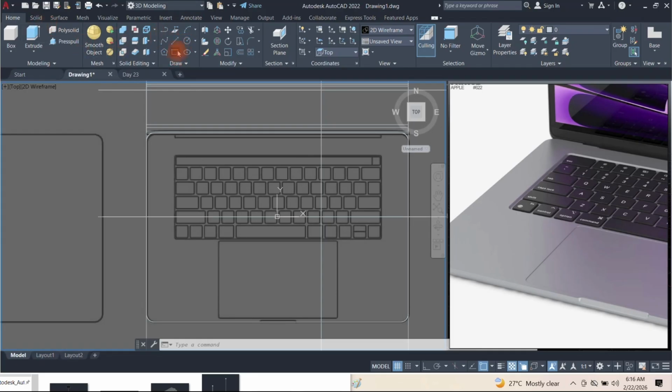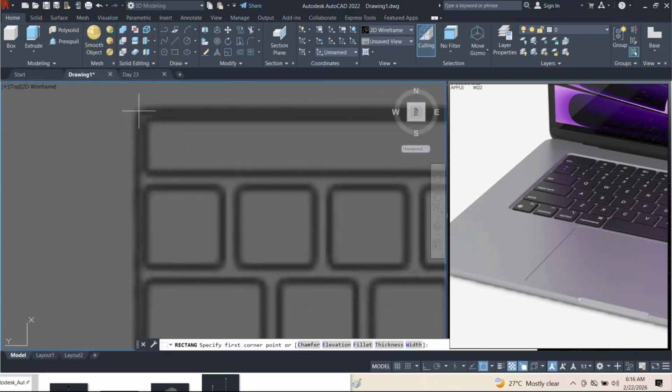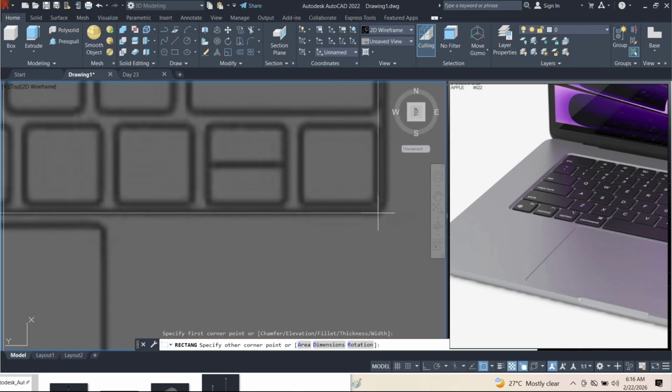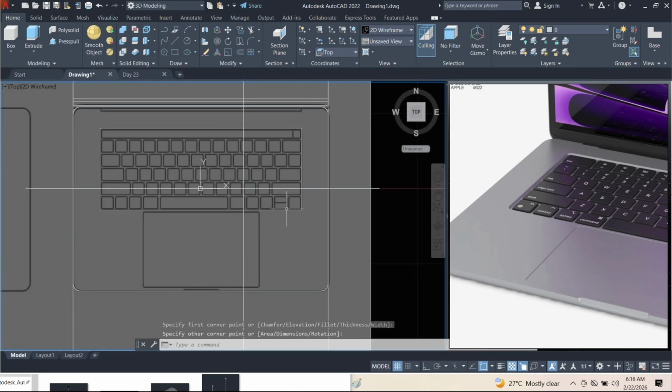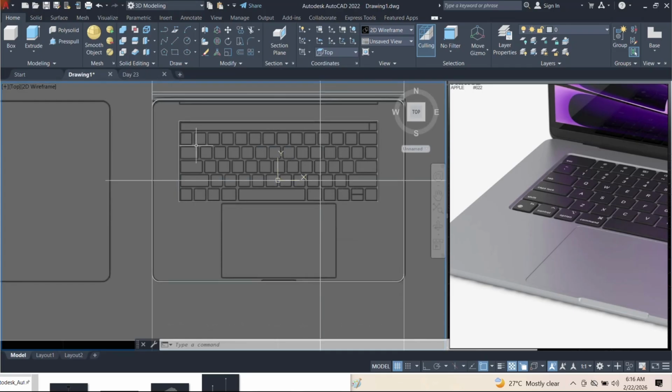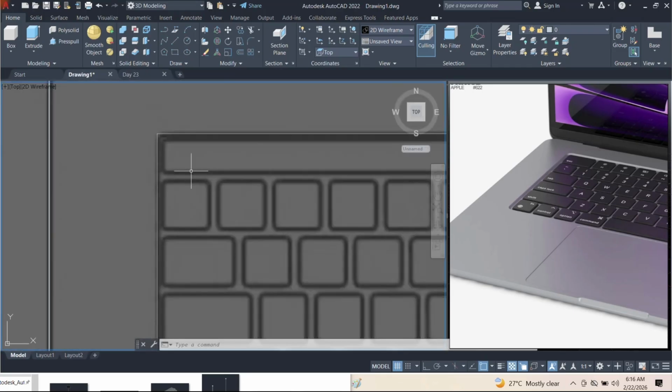So I will do rectangle as well, the same thing we did earlier. So click from here, go all the way here, and that's what we have. And then we're just going to fillet that, F for fillet, set our radius. Let's see, one. I doubt if that will be, yeah, I know that's too much. So let's try 0.2.